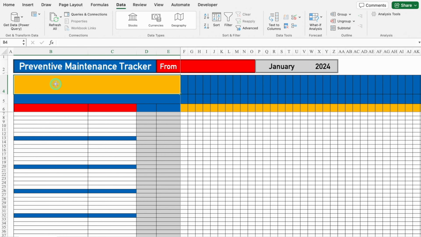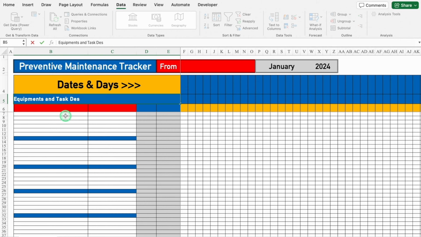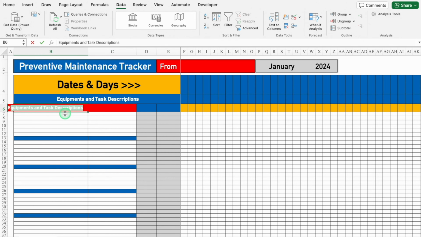This will be dates and days. This will be equipments and task descriptions. Equipments. And this will be task description. I'll copy this, Ctrl C or Command C, and will paste over here, enter. This will be frequency and this will be start date, enter.